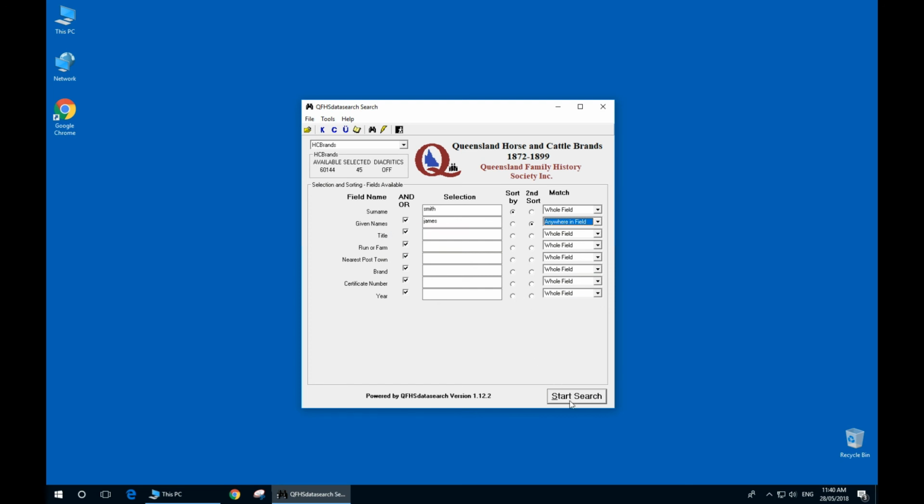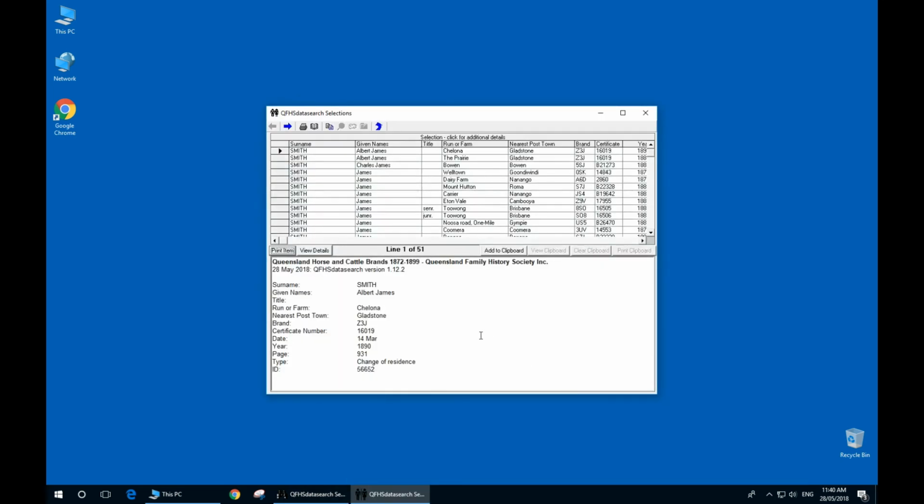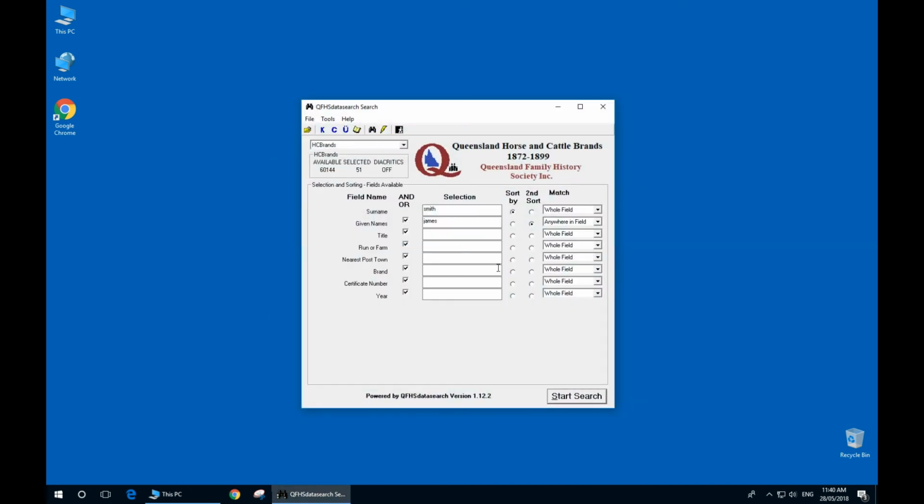So let's go back and see how we go. Start search, and you notice now that we've got Albert James Smith, Charles James, and if we scroll to the bottom we've got lots of James Smiths, and we've got some other options as well. So we can see that we can find records relatively easily using search criteria. If we click up the top here, we can reset those fields.